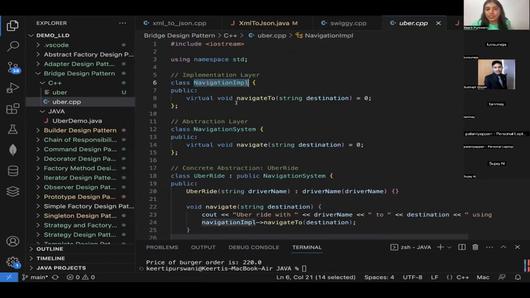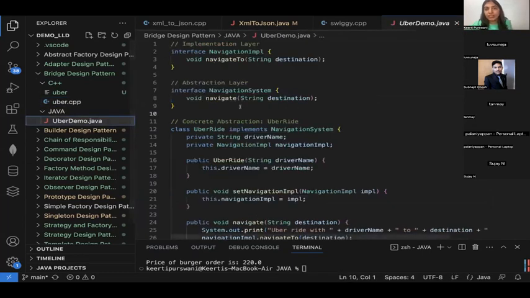So this is the navigation implementation. This is the implementation layer that will have multiple things, navigate to, source, destination. I've just written one simple abstract method over here, navigate to. Obviously it will be more complex, but navigation is one there. Now who is going to use this implementation? Who needs to use it, Uber Ride or Uber Eats?